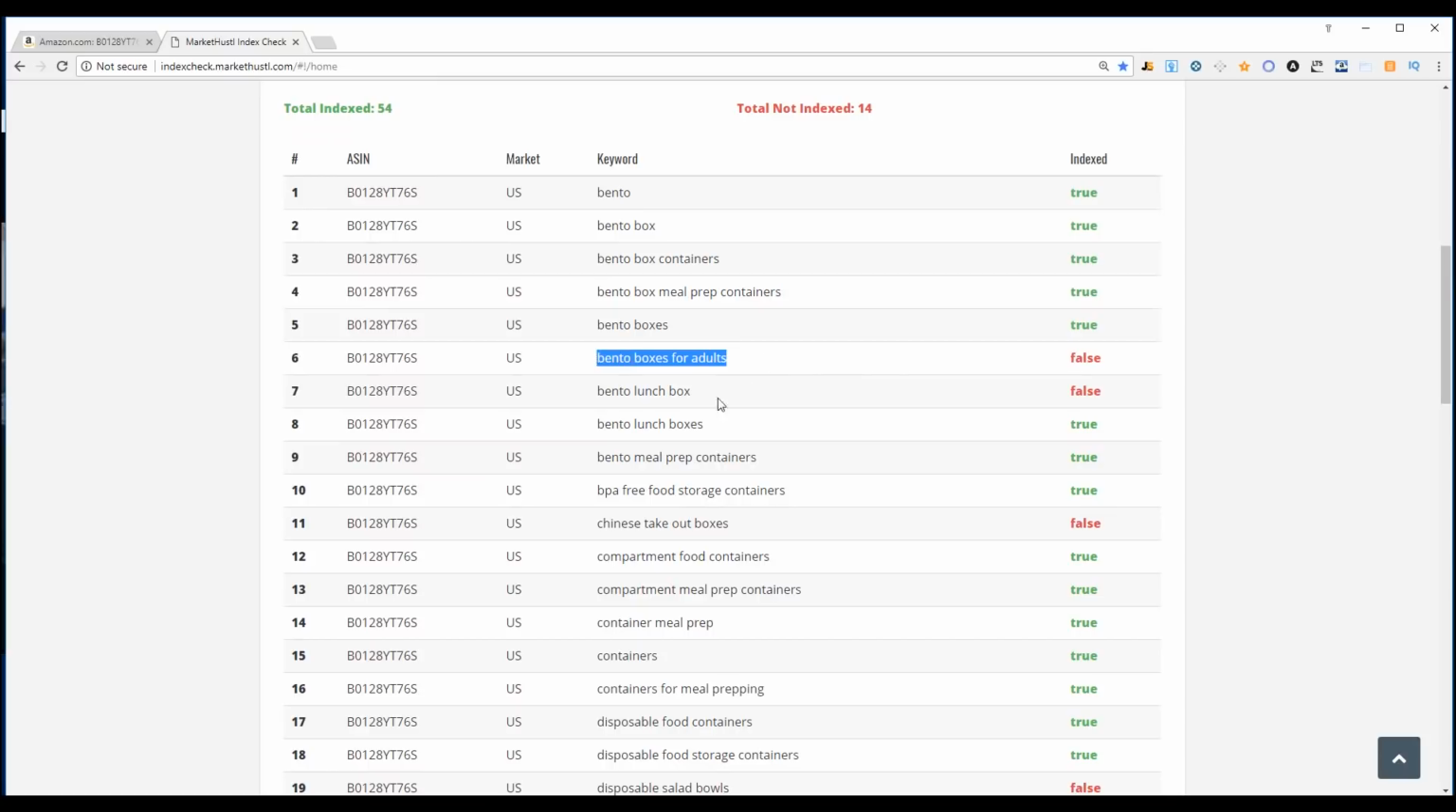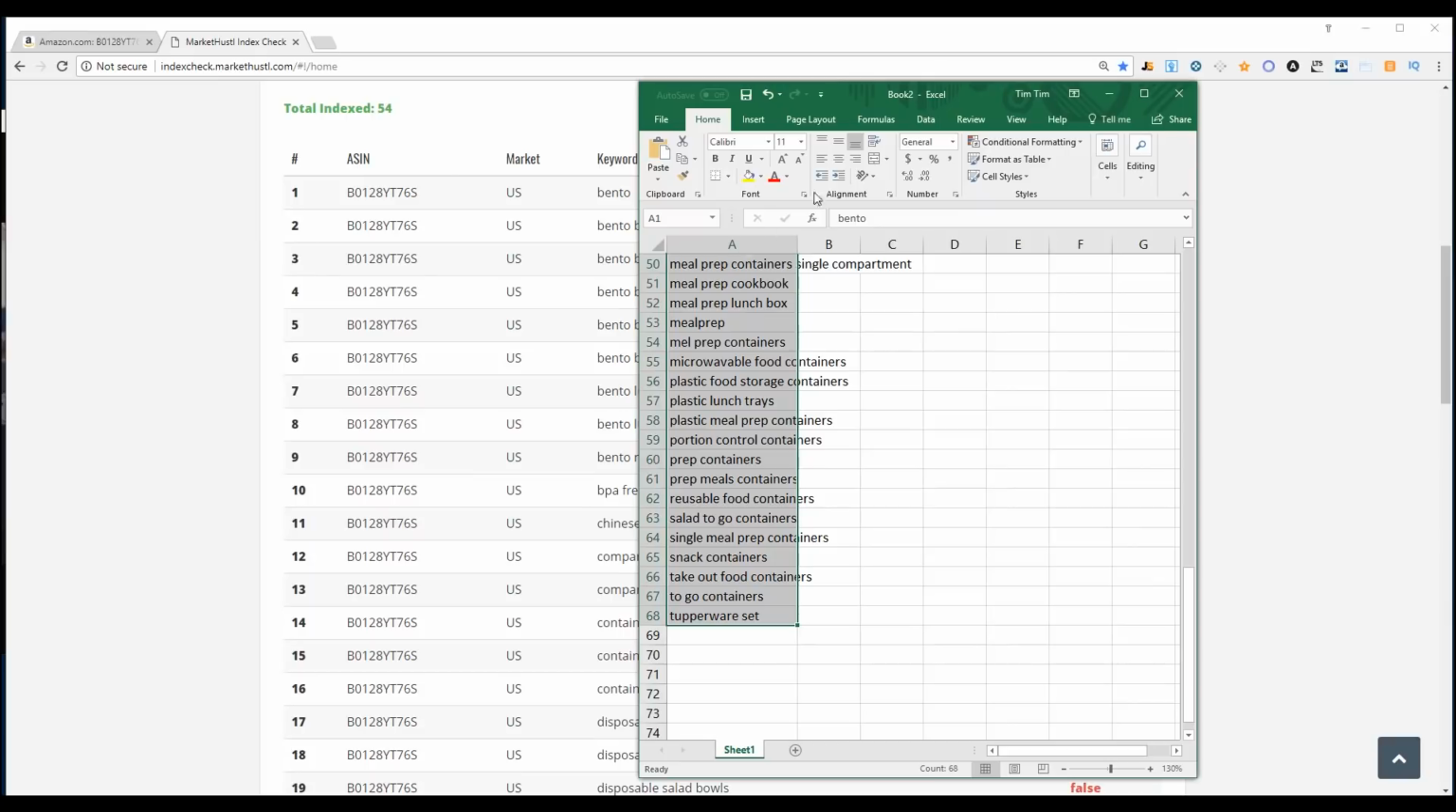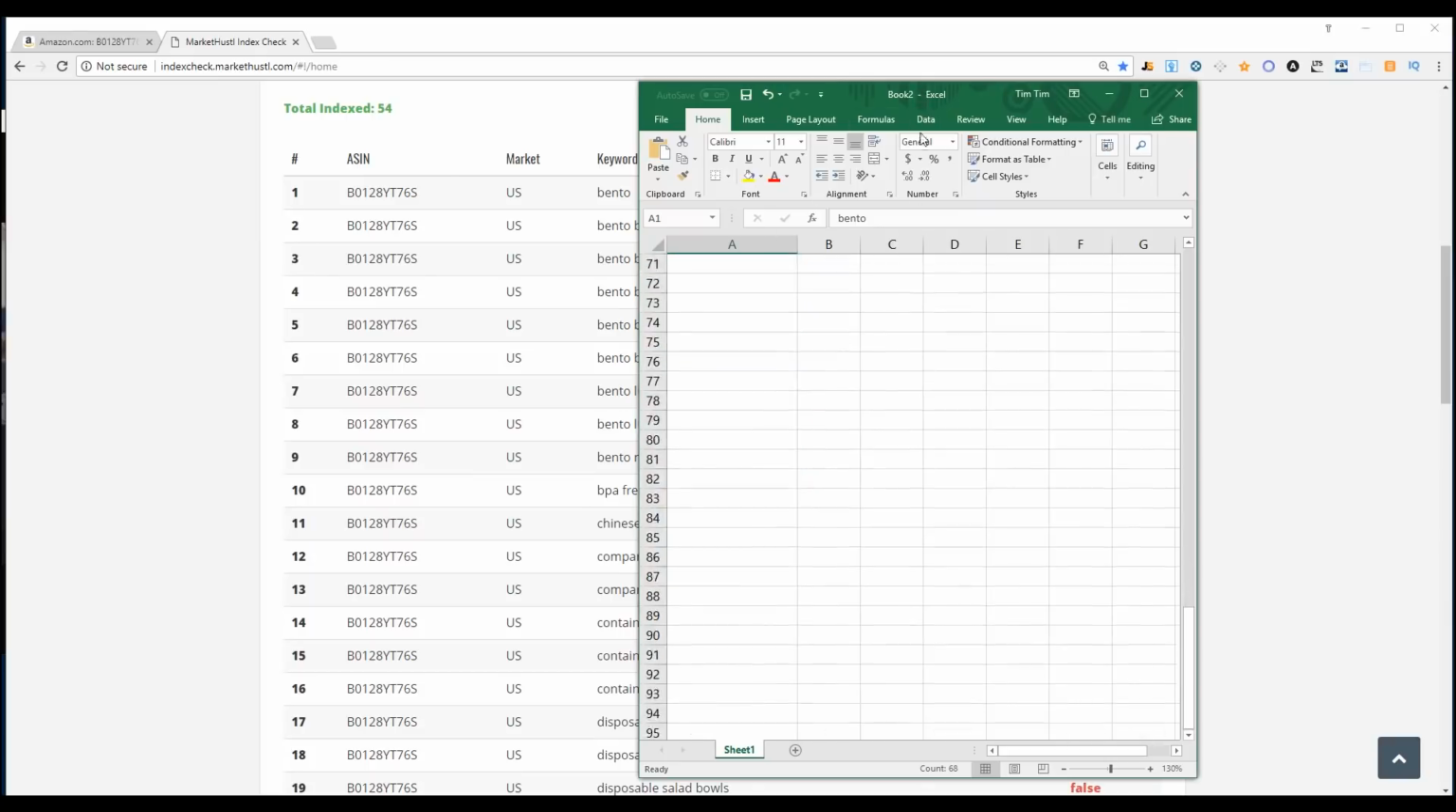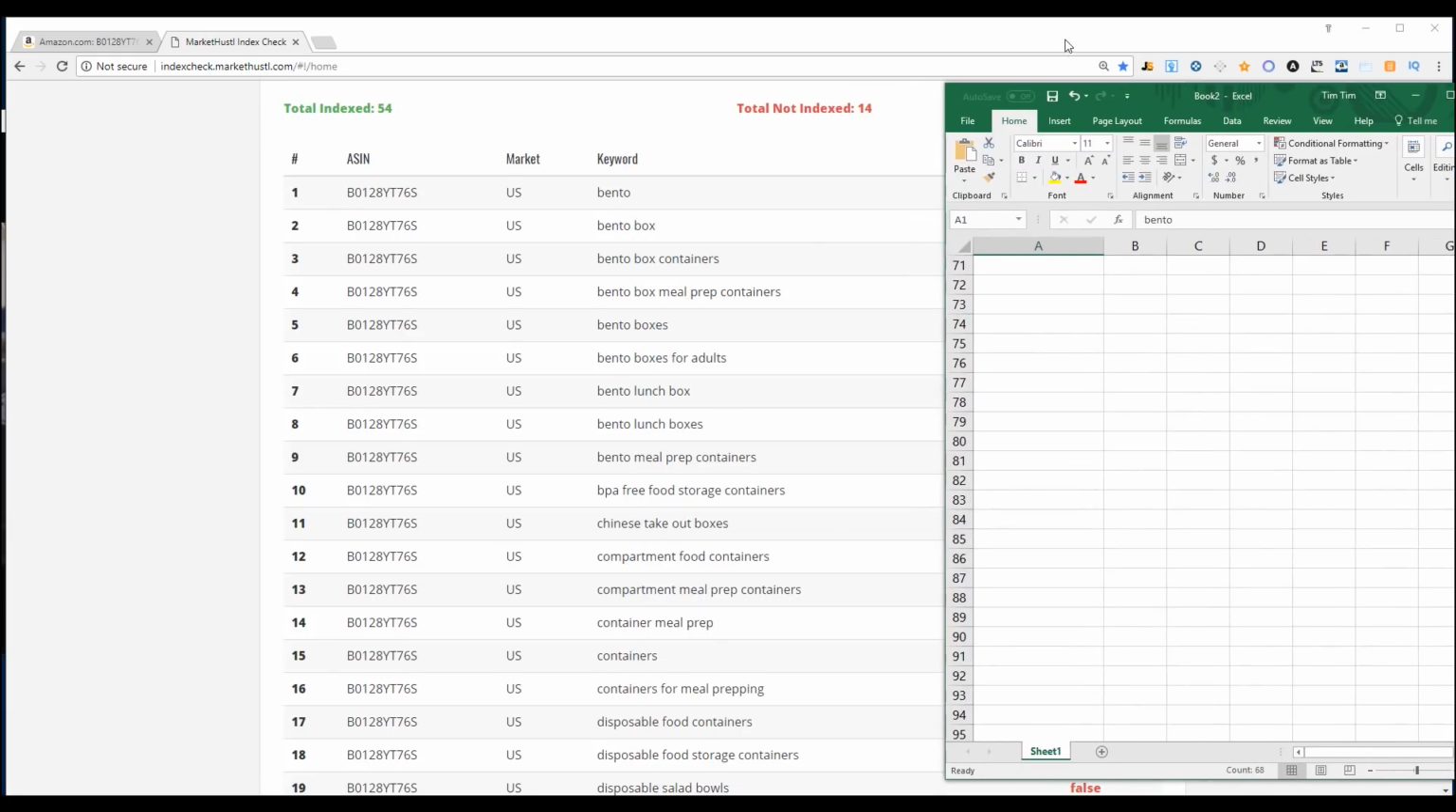So now if this was my ASIN, what I would go about doing is finding every single one of these keywords or keyword phrases that I'm not indexing for, and I'd make a list of them. So let's go ahead and do that. So here was our keywords that we searched, and now we're gonna make a list of the other ones.